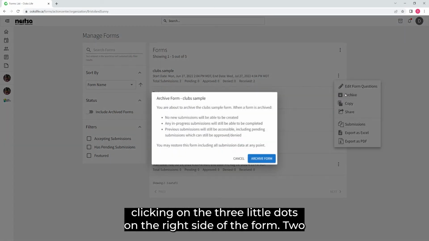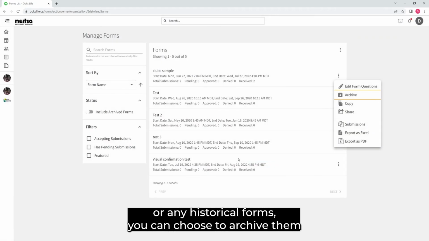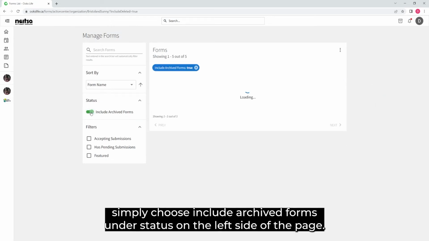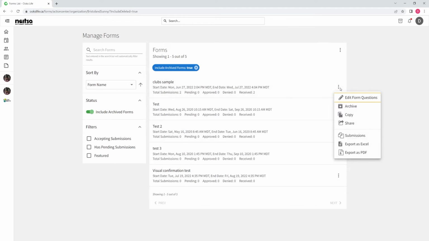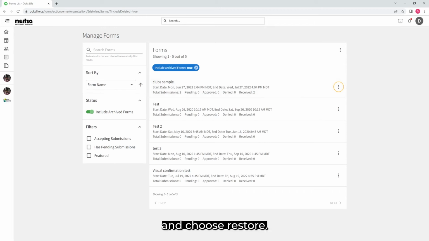Number 2. Regarding archive, for all the forms that are not needed at the moment or any historical forms, you can choose to archive them and they will disappear. When you want to view all the archived forms, simply choose Include Archived Forms under Status on the left side of the page. You can restore the archived forms by clicking on the left side of Form and choose Restore.